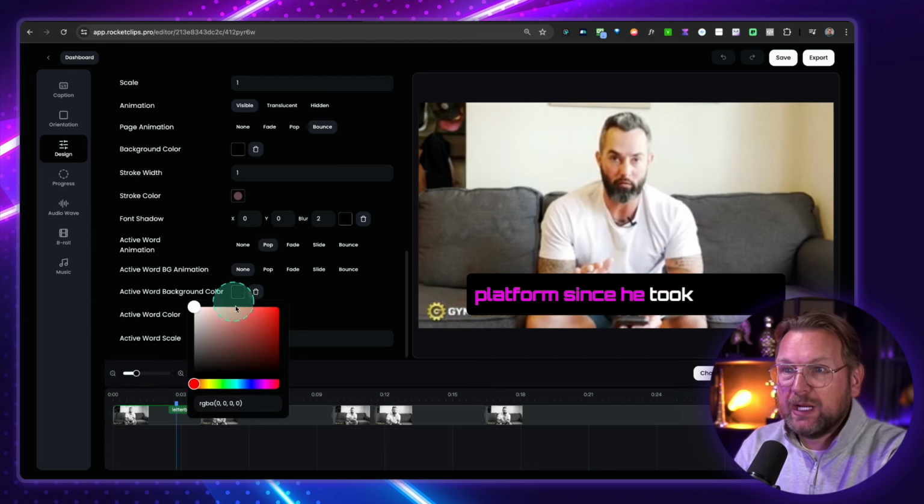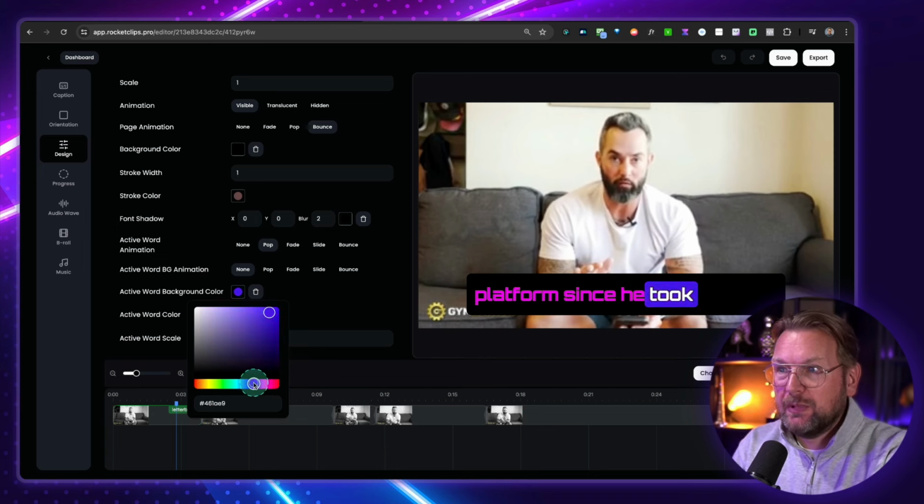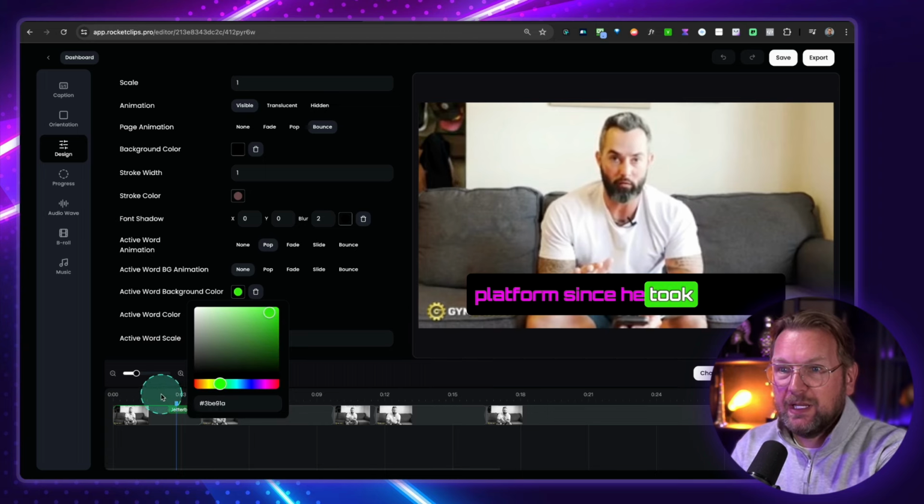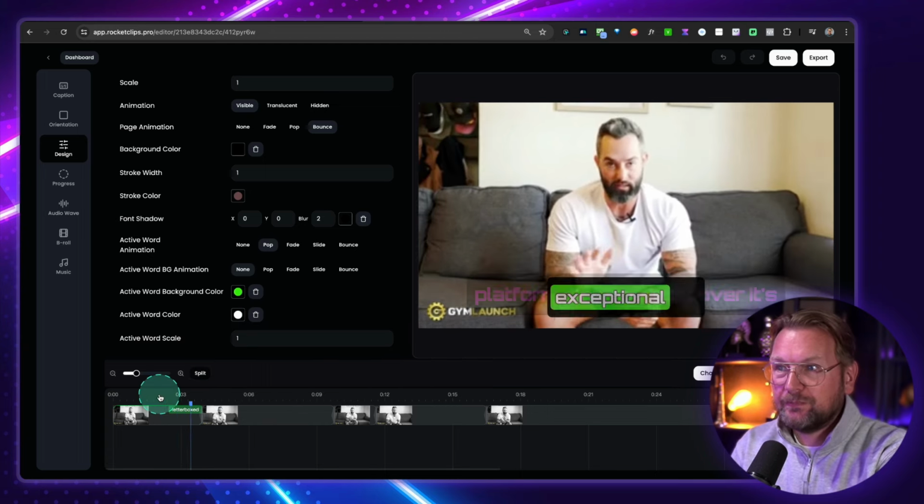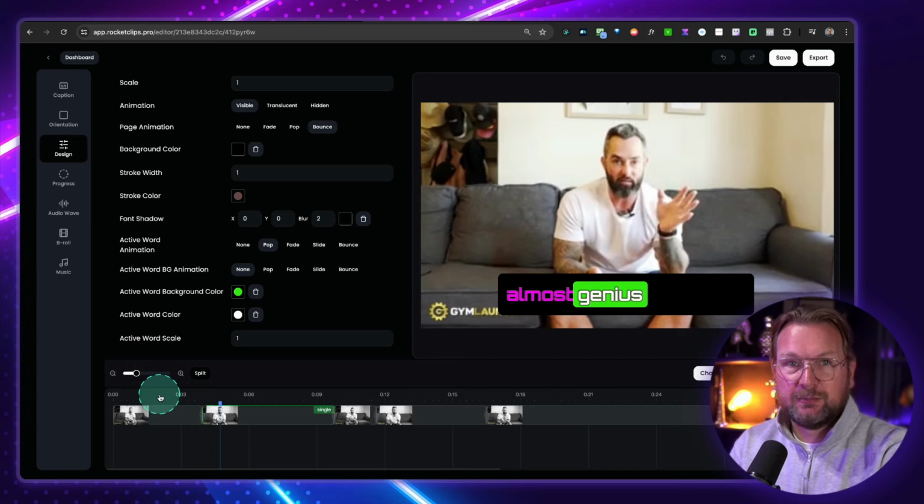So let's say we want to have the background color. Red is the wrong color. So let's say we want to make that a little bit purple like this, or maybe we want to make it green like here. Look at this. It's almost super flexible, as you can see.